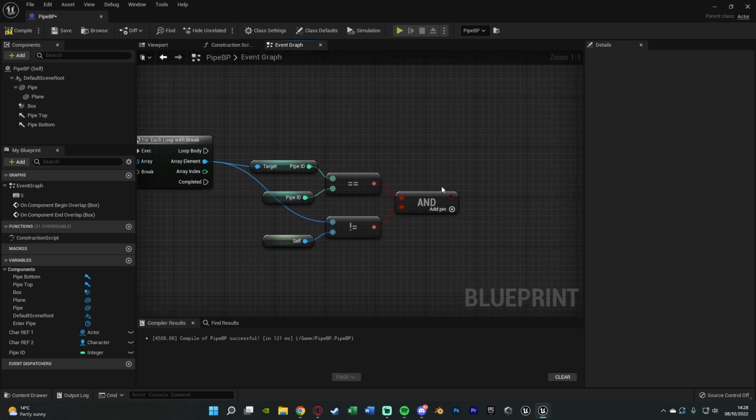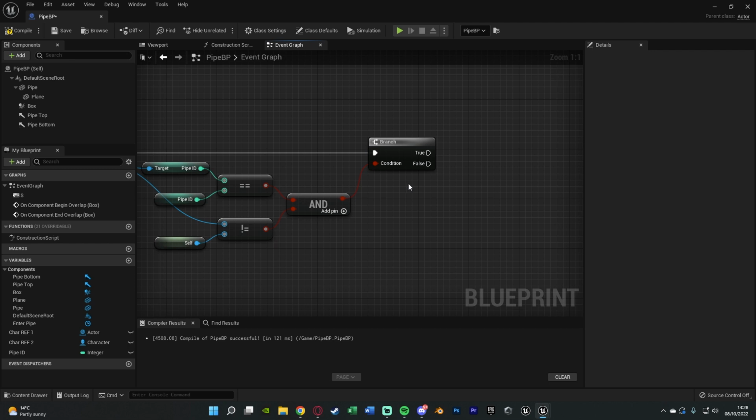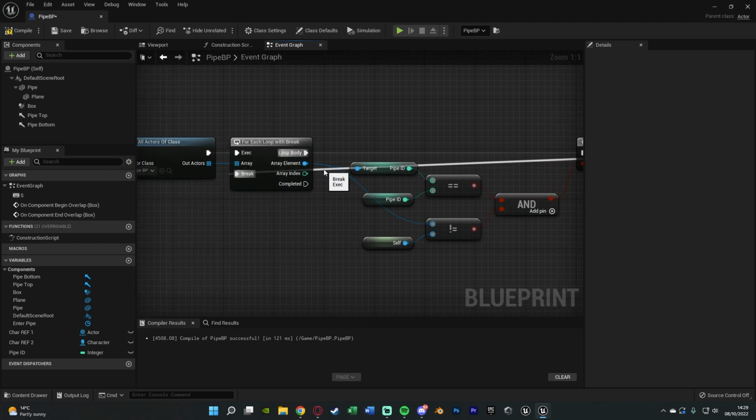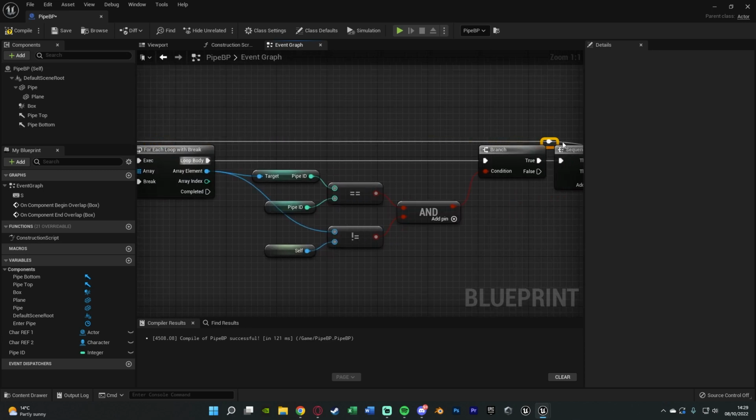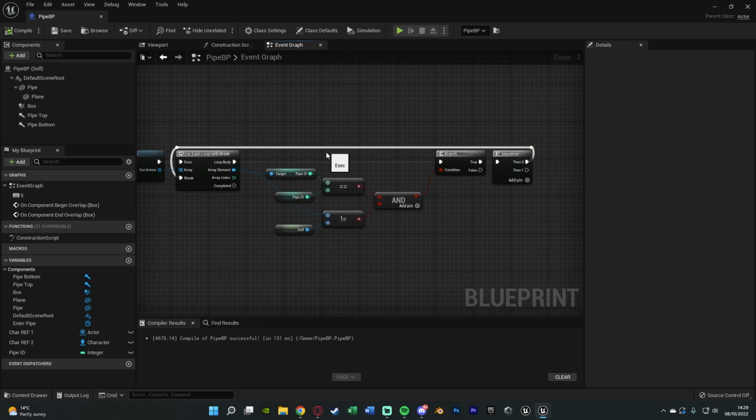And to make sure that this is true or false, we're going to hold down B and left click to get a branch, with that AND being the condition, and the branch going to loop body of the for each loop, like so. False, we're not going to do anything because it's not the right pipe, so we don't want to do anything with it. True, we're going to do our code. So we're going to hold down S, left click to get a sequence, with then 0 going to break of the for each loop with break, just so we can then stop checking these pipes as we've got the one we want to go to. We'll compile and save that, and also I'm just double clicking the execution node here to get those root nodes just to keep it nice and organized.